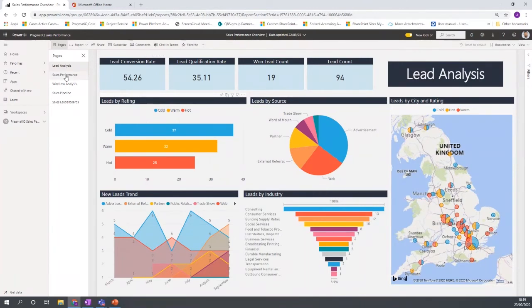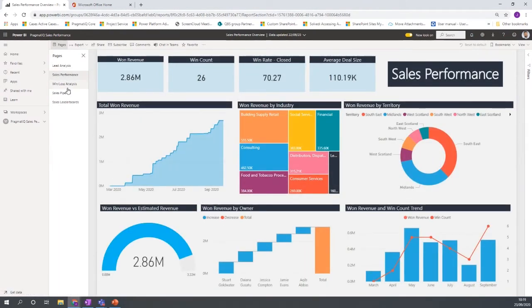If I click down to the next option here, where we have sales performance, you'll see some other options. We have a trend to plot the revenue over a certain period as it goes on in the months, for example. We have a tree map to show the popular industries by won revenue and the proportion of that revenue across those different industries. We have a donut chart so we can see the revenue that's been won, how has that been split across the territories.